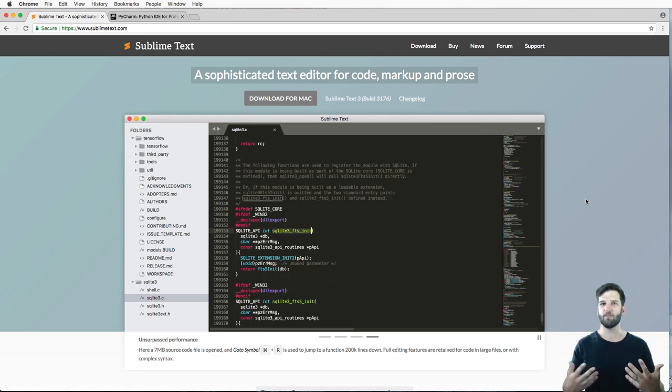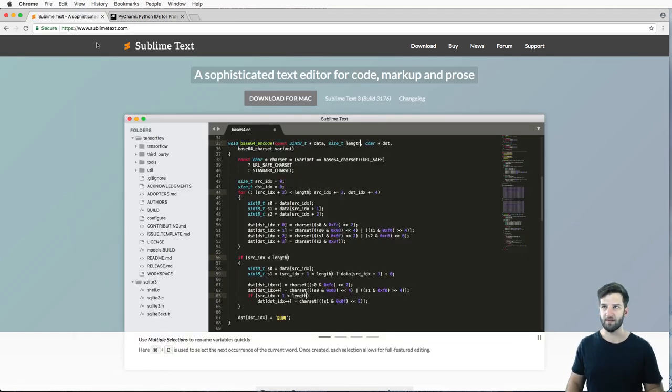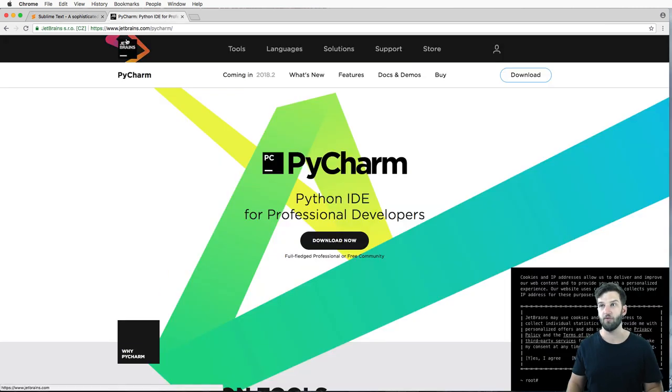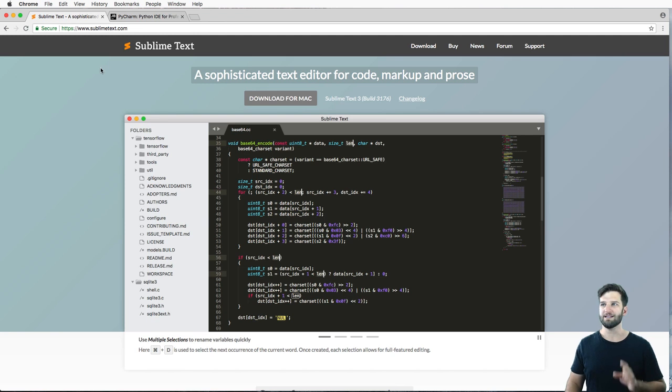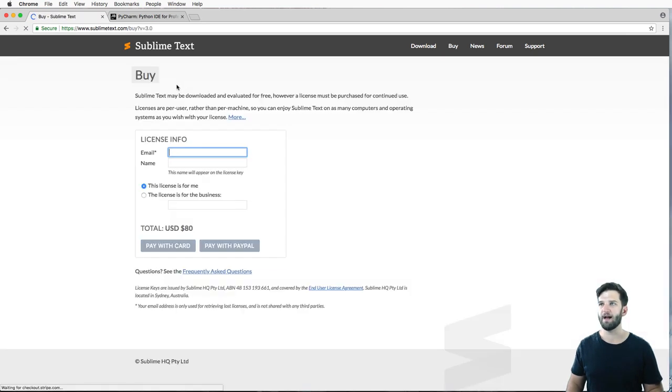is just a lot more user-friendly than just typing all of the commands into the terminal or PowerShell. Right, so we're going to be using Sublime Text, but another popular one is called PyCharm. Sublime Text is 100% free to download and use. If you really like it, you can just go ahead and buy it.